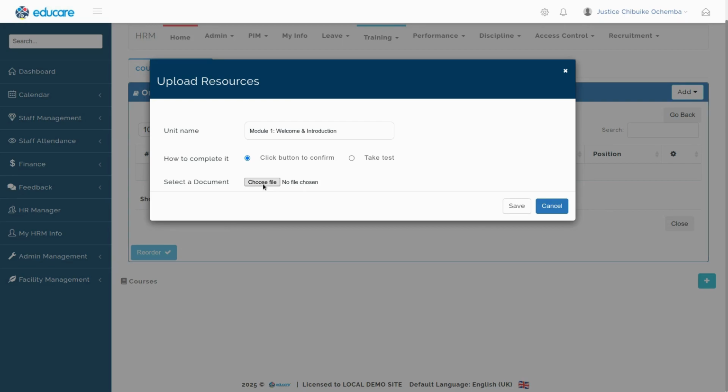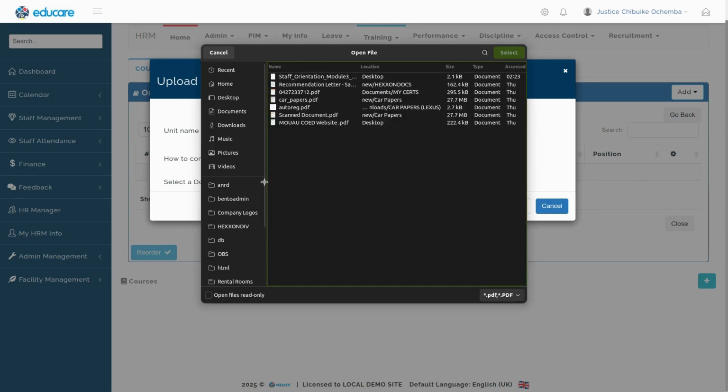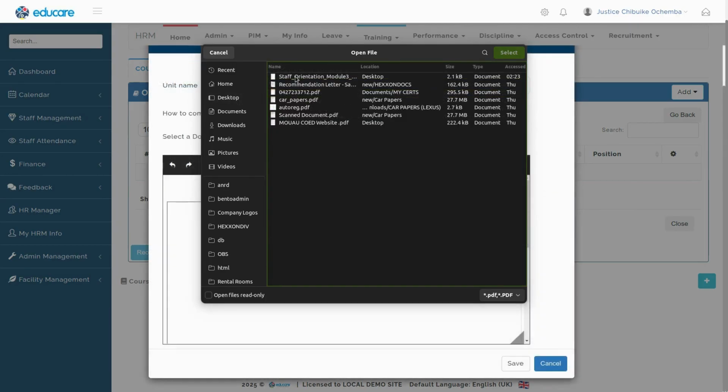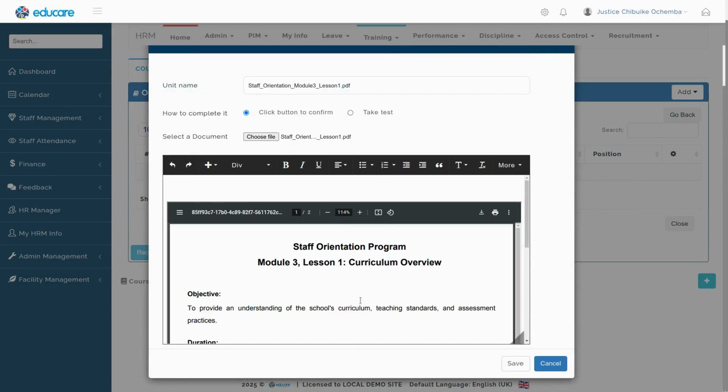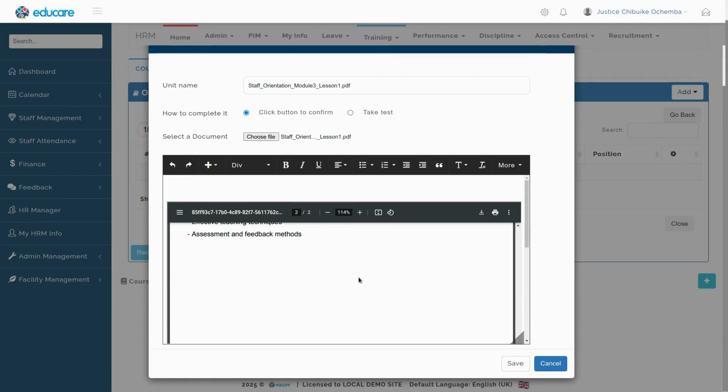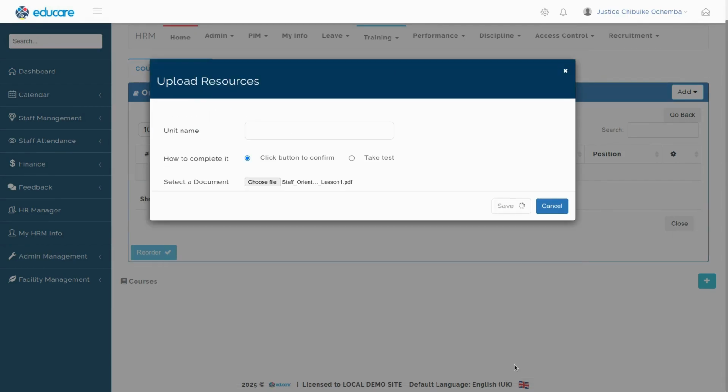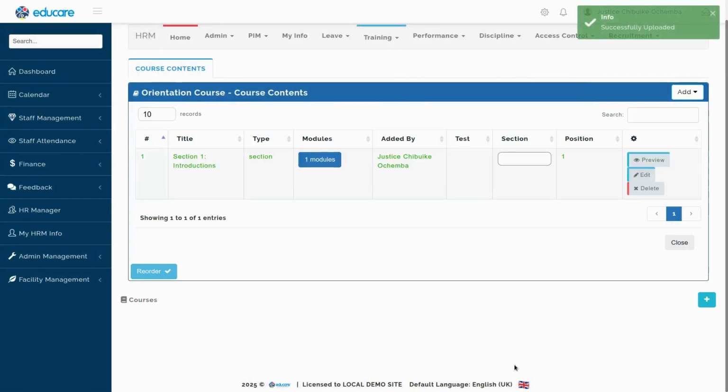And now we select the document. Remember, we said this is going to be a presentation, right? So we choose a document, staff orientation. Great. So we have it in PDF here with 2 pages, and we save that. That's a unit. That's a module, right?